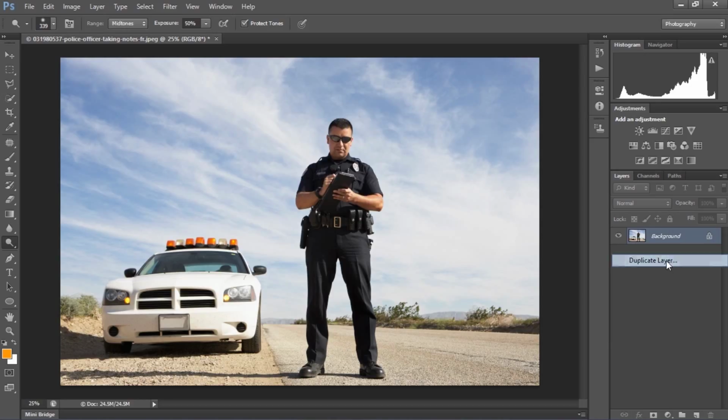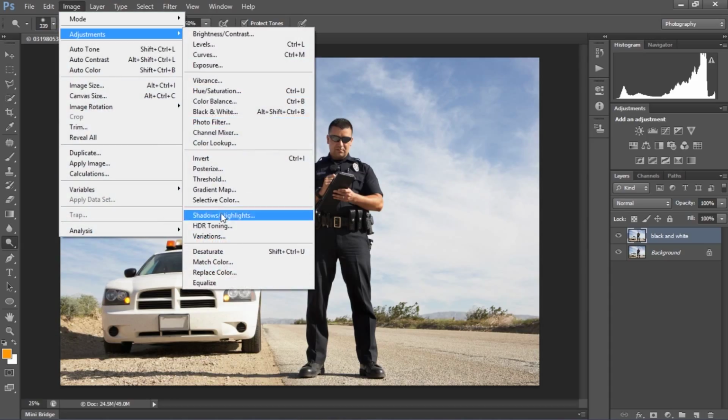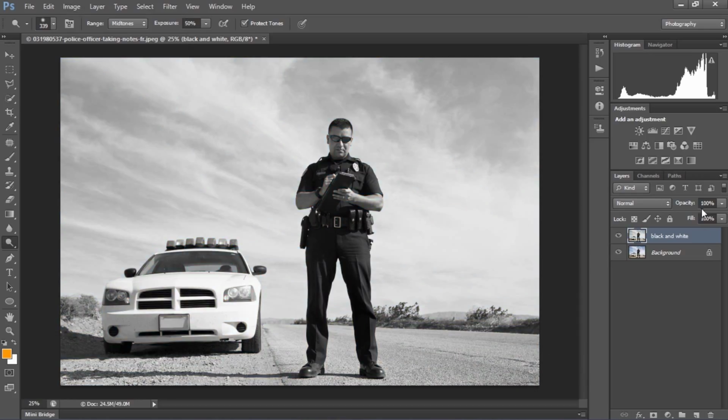At first, duplicate the background layer. I'm going to call this black and white. The thing is, this image for me has too many colors, so I'd like to desaturate it a little bit. So click Image, Adjustments, Desaturate, and change the opacity to 30%. I think it's totally enough.